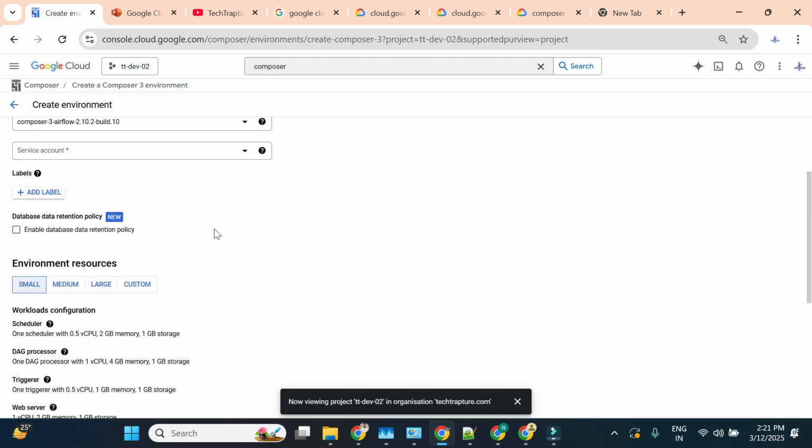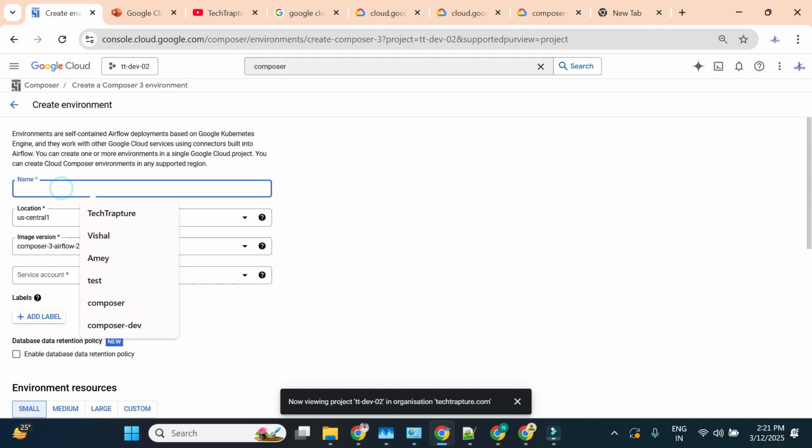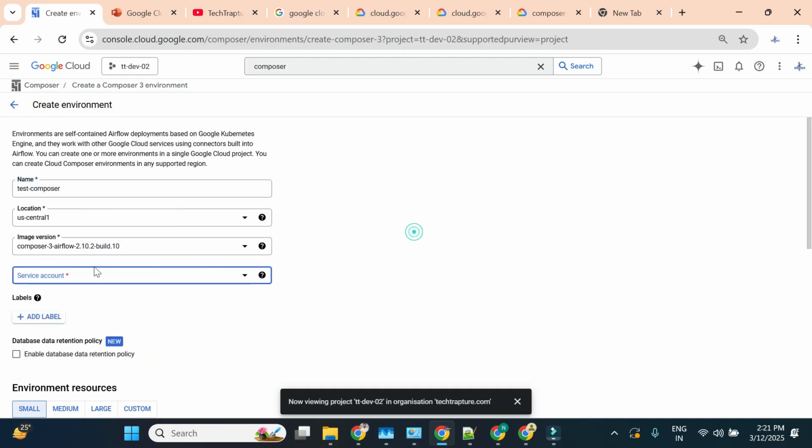Okay, so if you are having the free trial account, you can definitely do the hands-on, because without hands-on you will not learn about Cloud Composer. So let's say I will give the name now, Test Composer. Here you have to select the service account. For Composer 3 it is mandated to select the service account.